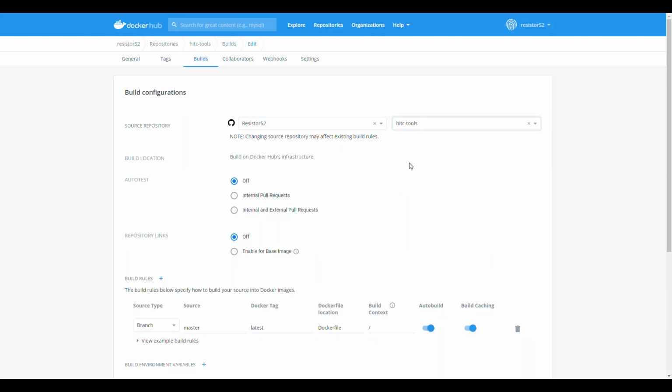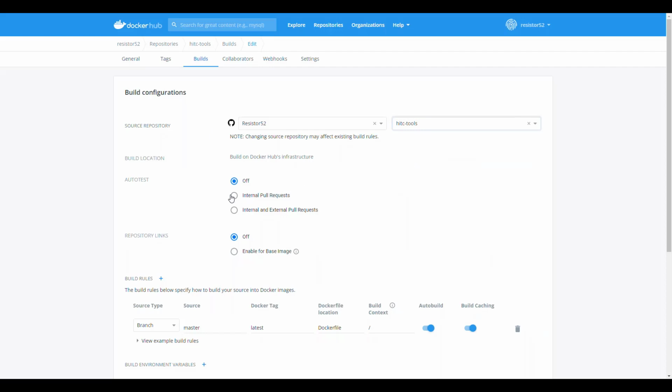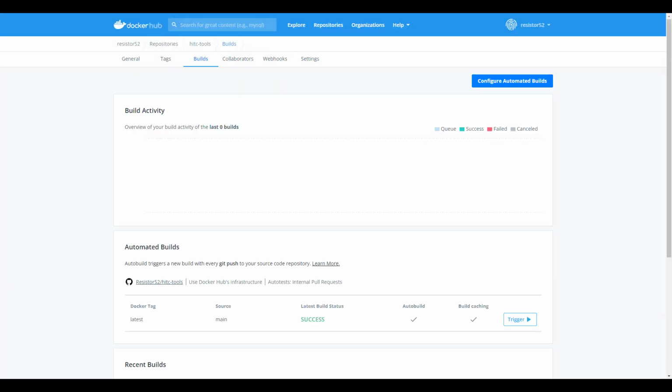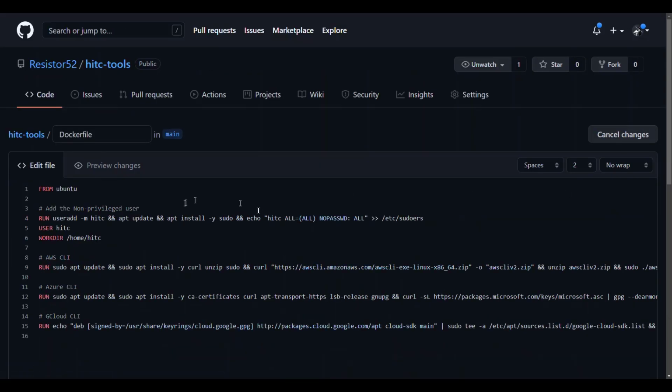Set the source repository. In my case, it's resistor52/HITC tools. Change the auto test setting to internal pull requests. Change the build rules so that the source field reads main instead of master. Note, the default branch in GitHub for new repos is now main so as to be more inclusive. Click Save.